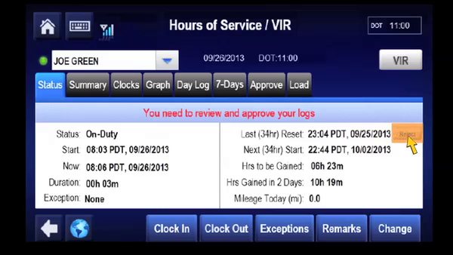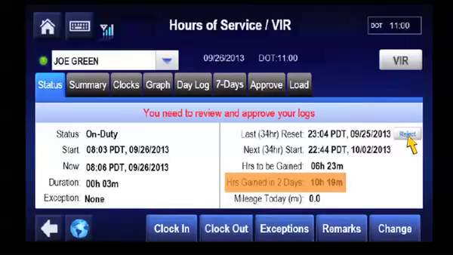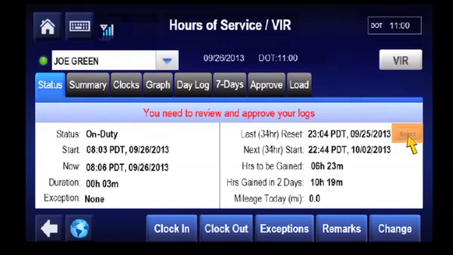To help you decide whether to reject your 34-hour reset, consider the time you gain back with the weekly rule. The hours to be gained field shows you the hours you'll gain back at 0100 hours tonight. The hours gained in 2 days field depicts the hours you'll gain back at 0100 hours tomorrow night. You must determine whether to reject the 34-hour reset before you approve your logs. Once approved, the Reject button will disappear. We'll discuss approving your logs later in this module.